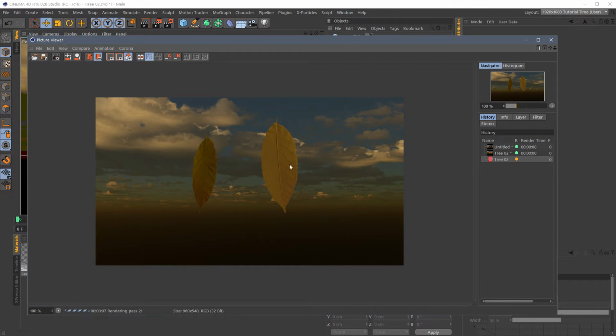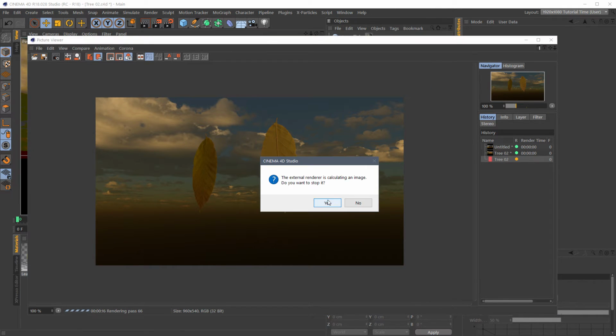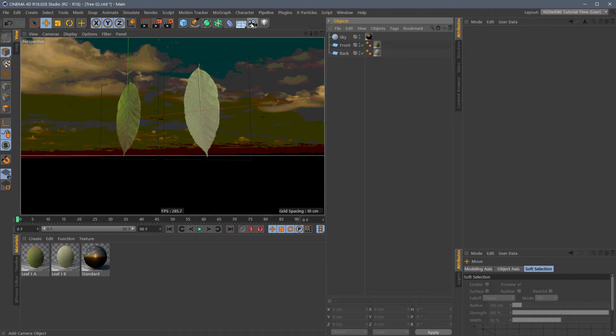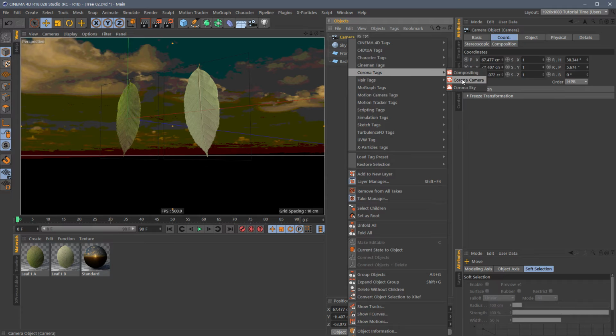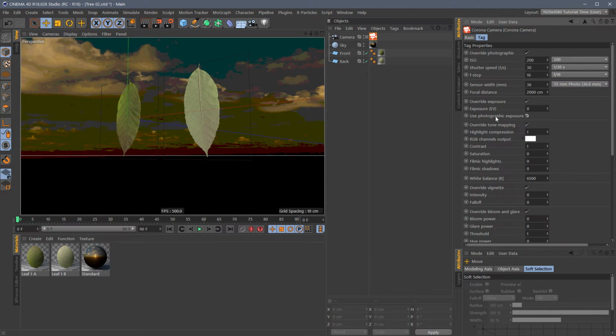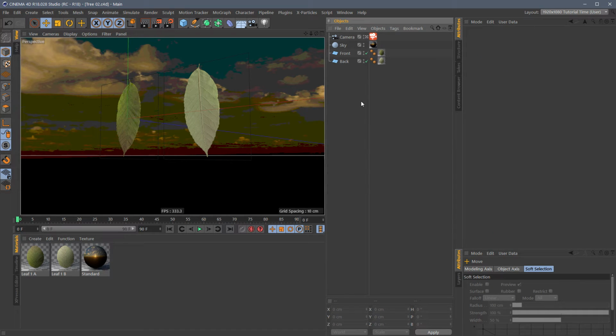Looking good. So as you can see, I'm getting a nice alpha of the leaf, and it is rendering, well, ridiculously quick, as you'd expect from Corona. So I'm going to stop this here, and I'm going to bring in a camera. I'm going to add a Corona camera tag, and I'm going to, let's see here, override exposure, and let's just bump our exposure up a couple stops so that we can get a little brighter render.